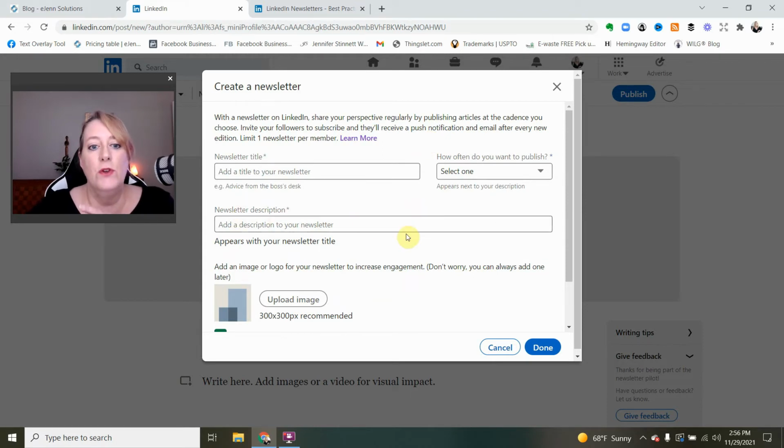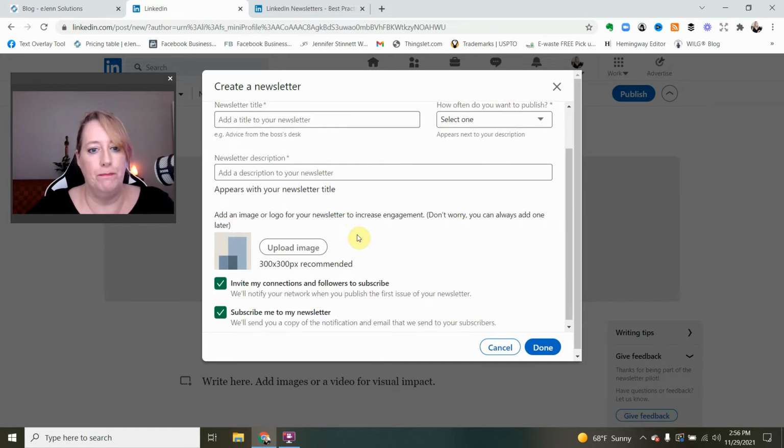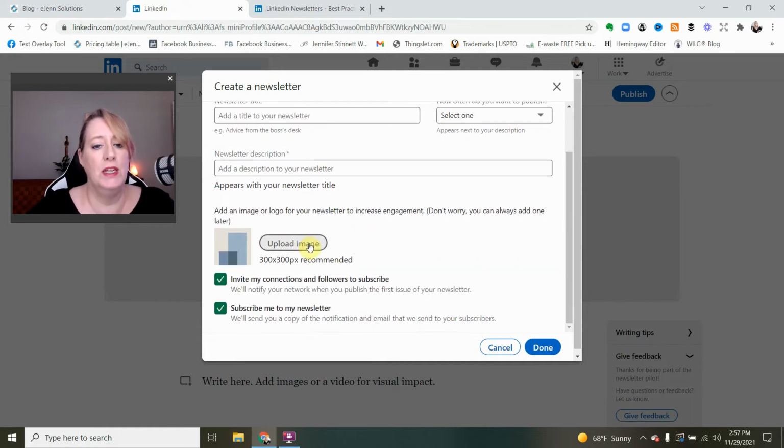Now you're going to give your newsletter a description. Now this will appear under the newsletter title. So again, this is your title, and this would be the description of the newsletter. It would be a very brief description. You're going to upload an image. This would actually just be your logo.